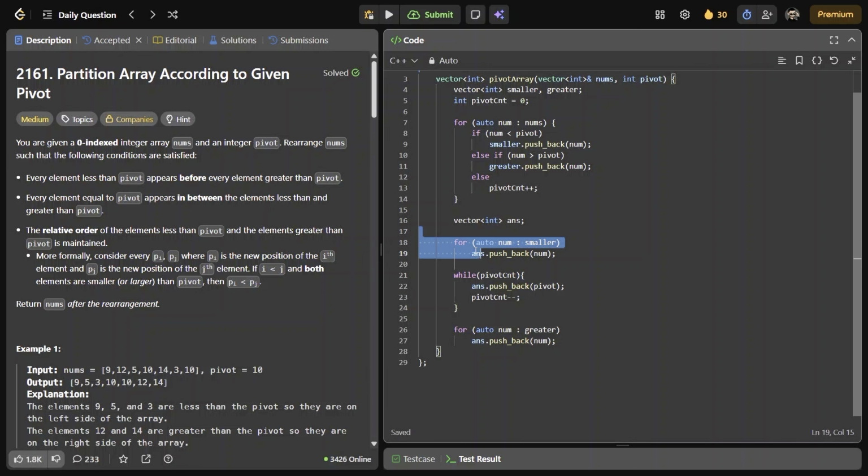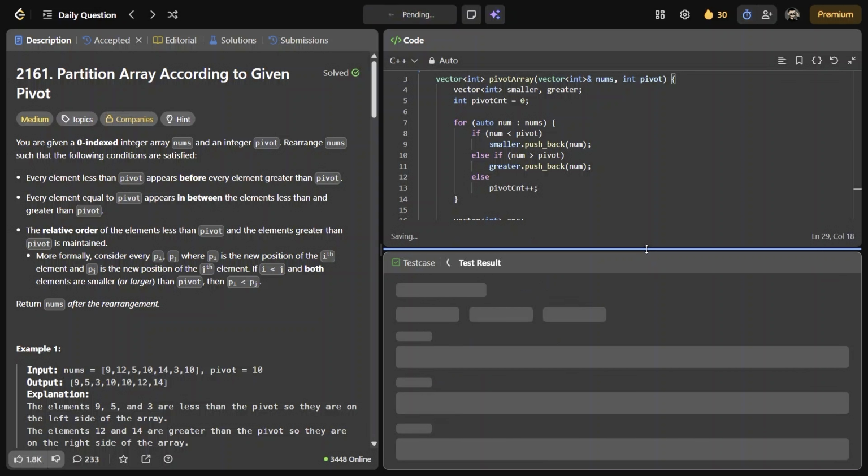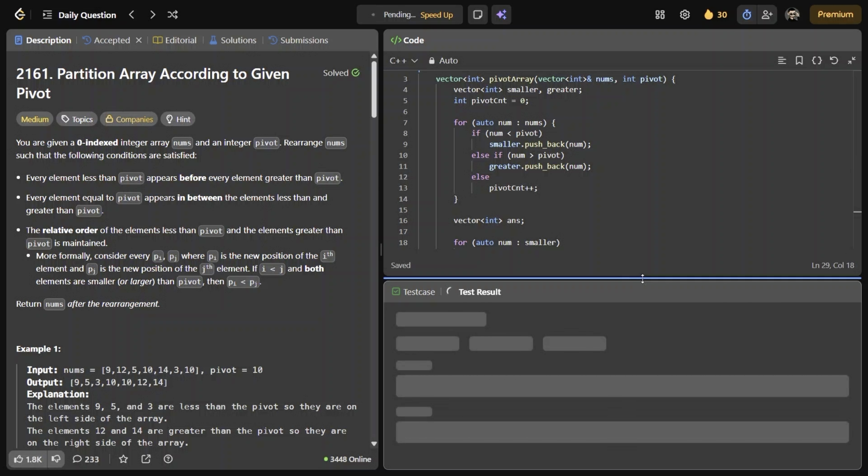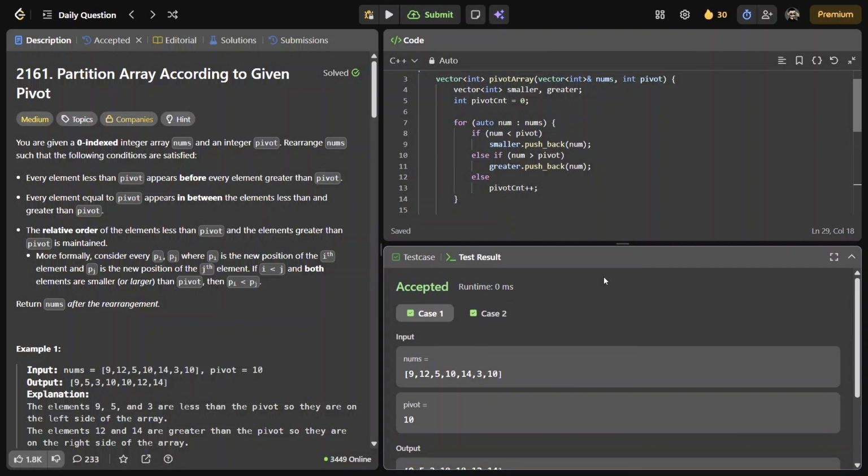So we push the smaller elements, we push the pivot, we push the greater elements into the answer, keeping track of the initial positions of them. After this, we'll simply return our answer, and this should satisfy all the test cases. Let's compile it. Okay, so it's accepted, and let's submit the solution.